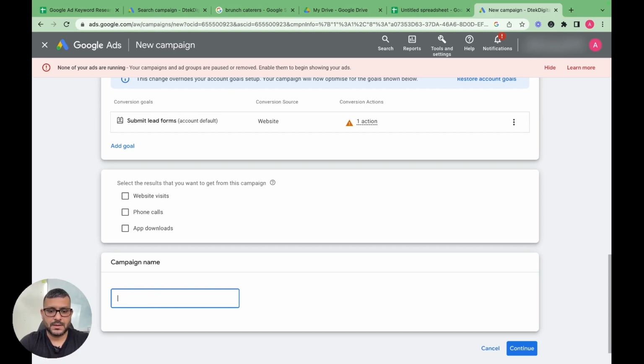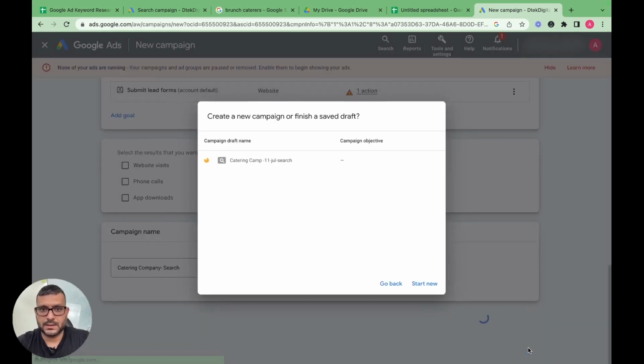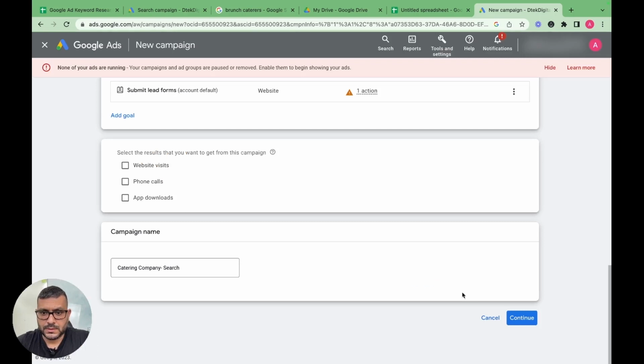a campaign name. Let's say catering company 11. You can put the date, or use any naming convention that will help you in finding out what that campaign means. Okay, and then in here, let's go back.